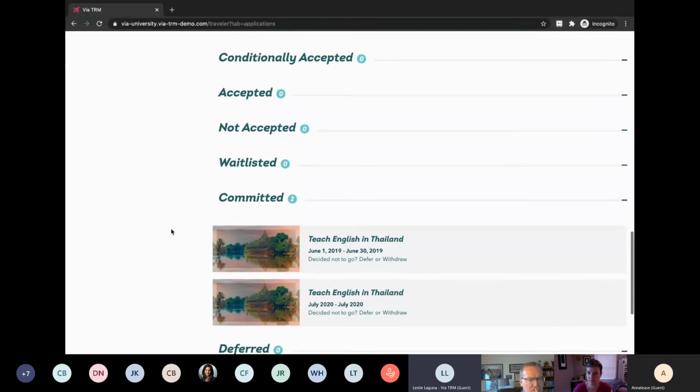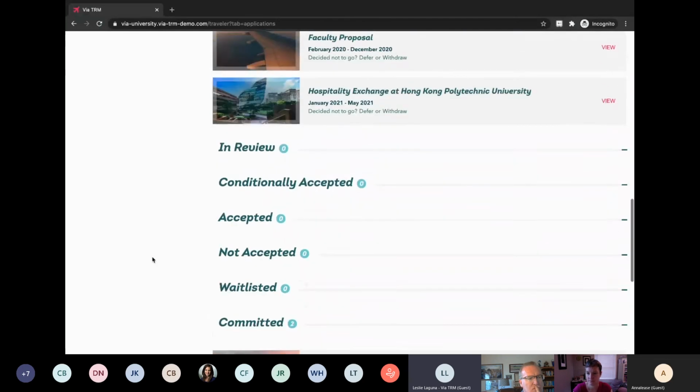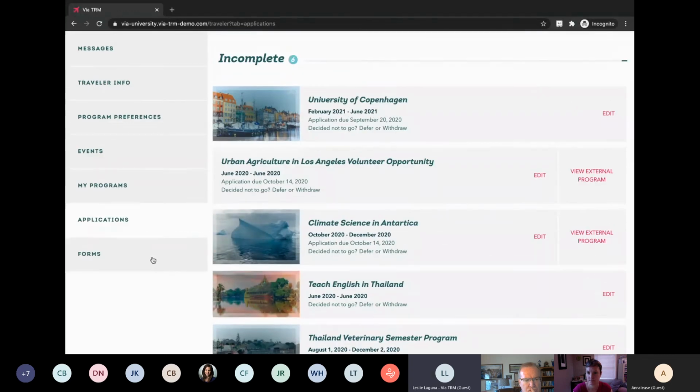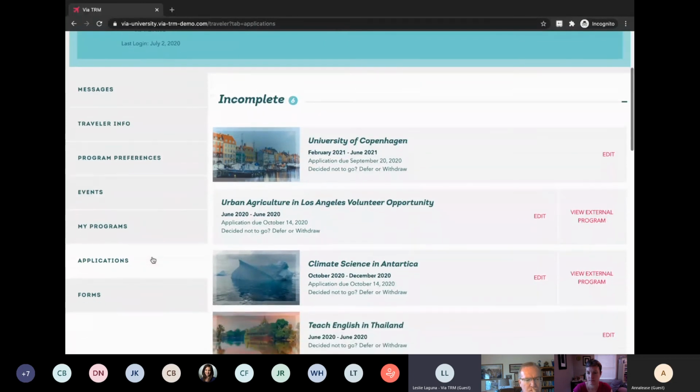So is the student 100% going on this program? And if so, then they are committed to it. So that's the view of the application tab. And we're going to get into a little bit more from the admin perspective, but I just wanted to show everyone that after you start an application, this is where you land.